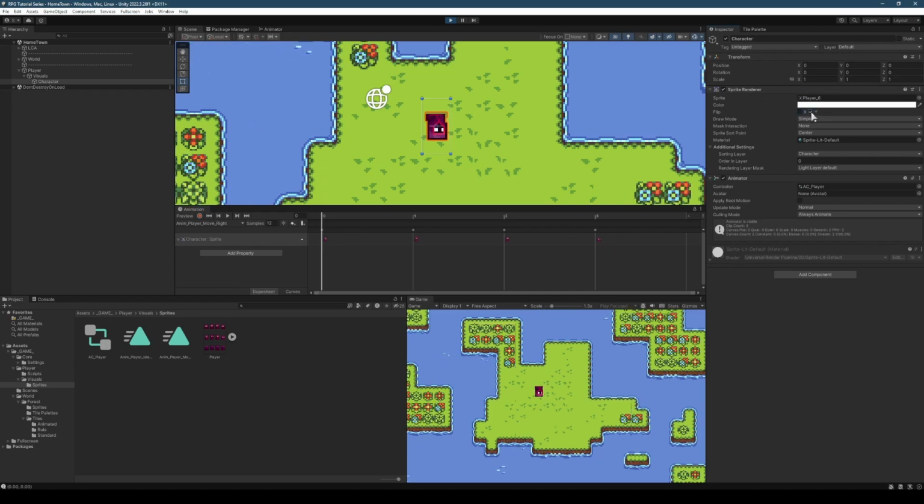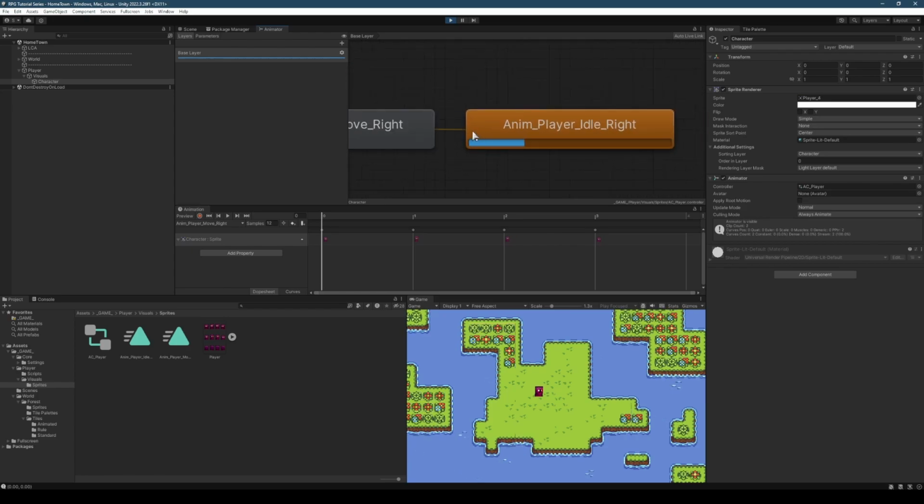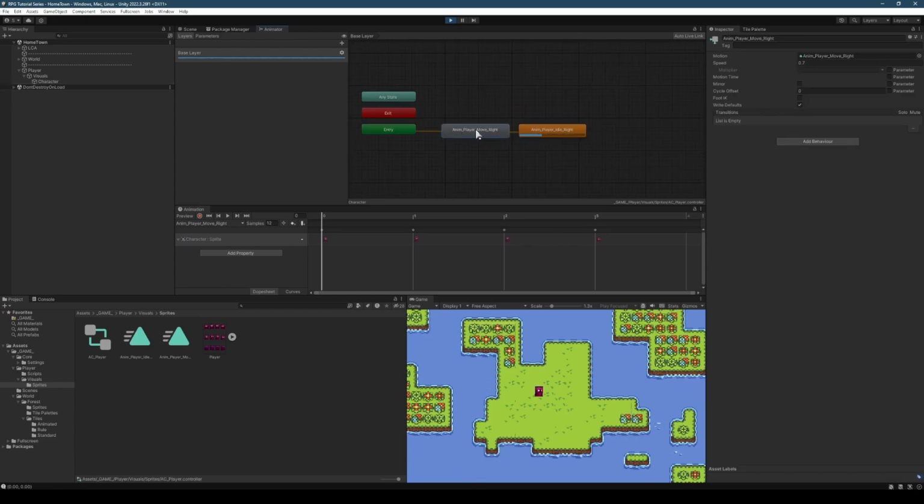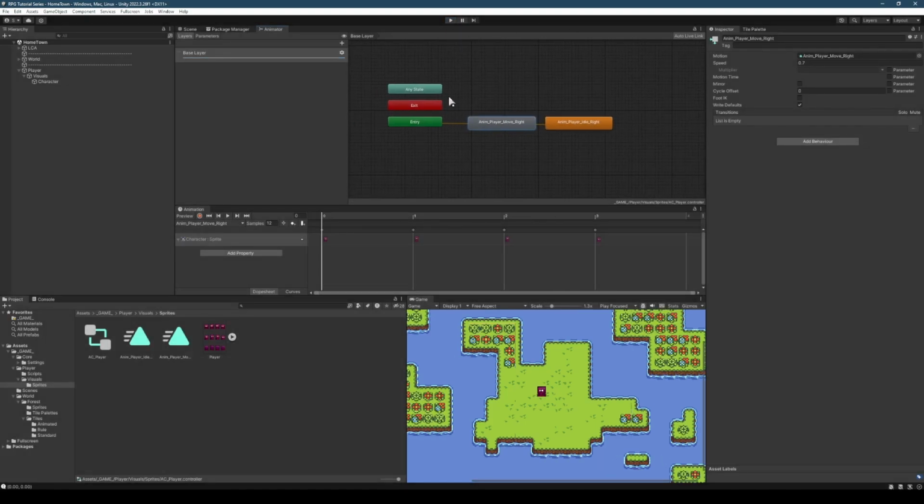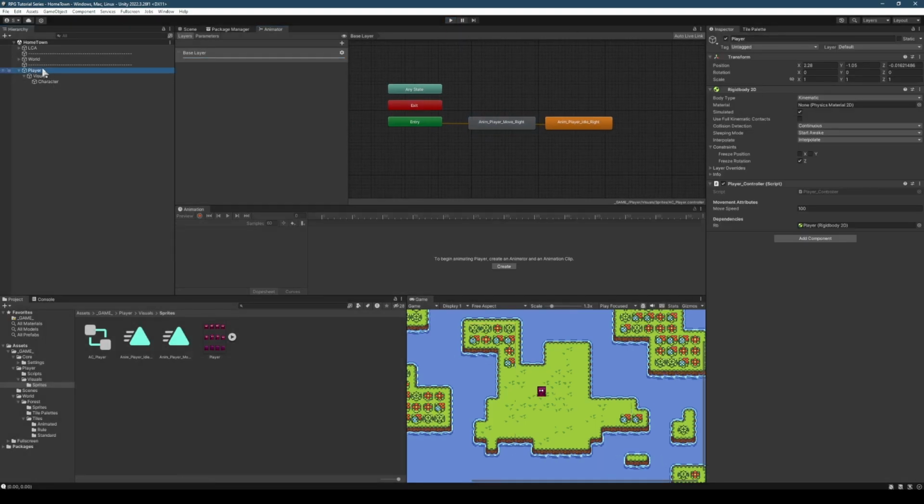You can also flip on the Y to turn them upside down, but we're not going to need that this time. So what we're going to do in code, we're going to do two things. We're going to automate the flipping of our sprite based upon our movement input, and then we're also going to automate the animator so that we can pick which animation we want to be using based upon whether or not our character is or is not moving, and based upon which direction they're moving in. So let's go ahead and open up our player controller.